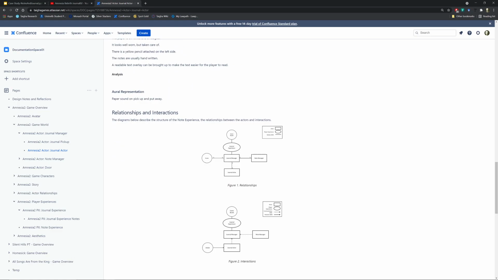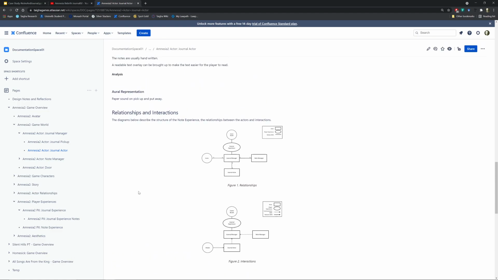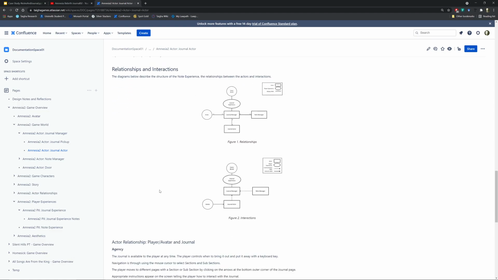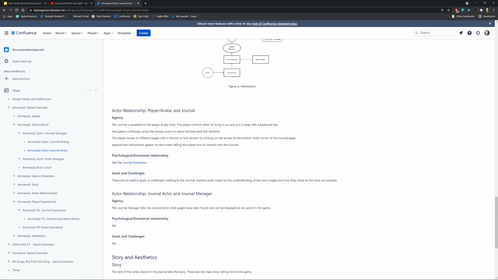So the oral representation, the paper sound on pickup. There is a paper sound when you pick it up and put it away. Relationships and interactions. We have looked at these before. I do tend to include these on the different pages again for the development team, so they don't have to swap back and forward. So you can see these are the relationships we looked at previously: the actor, relationship, player avatar, and journal.